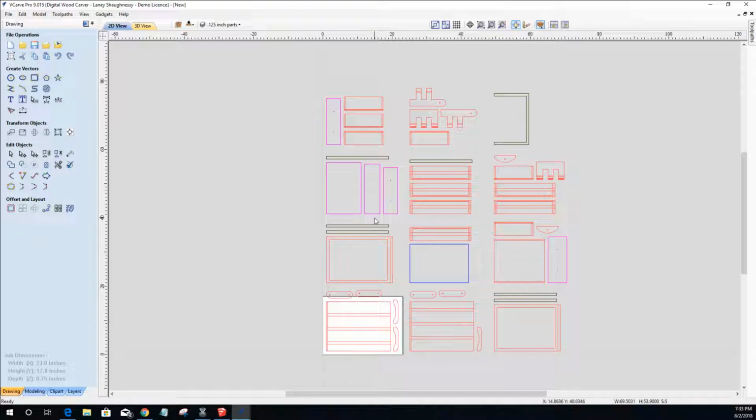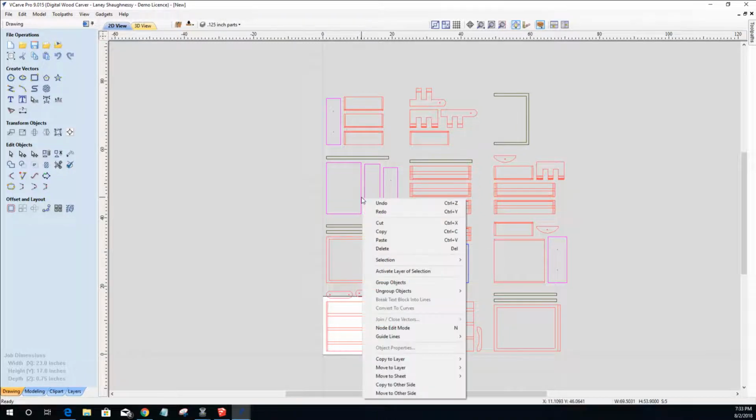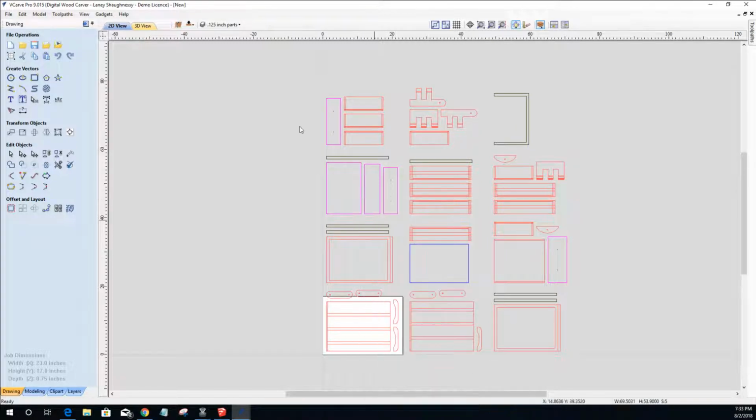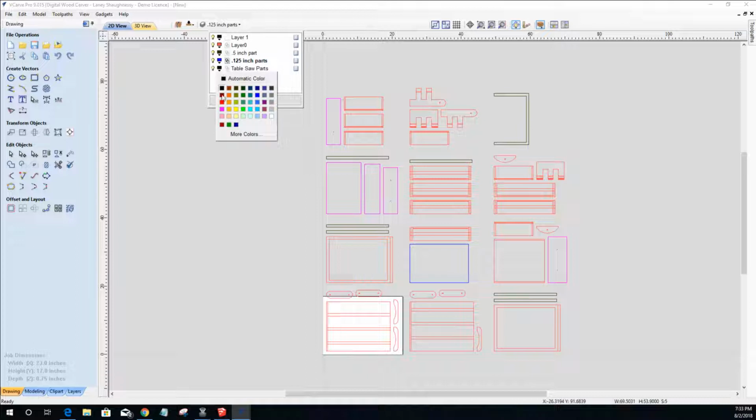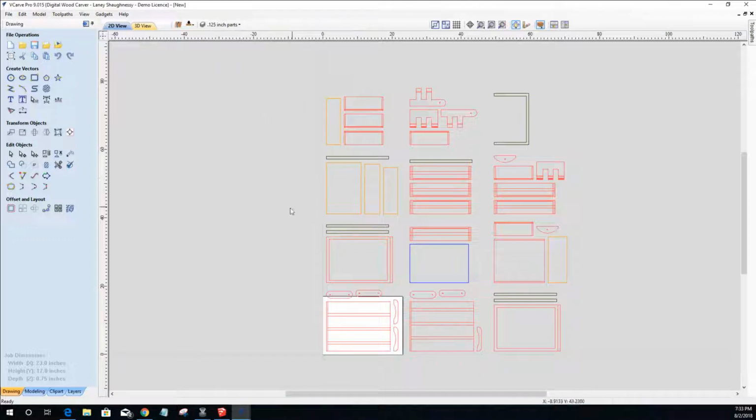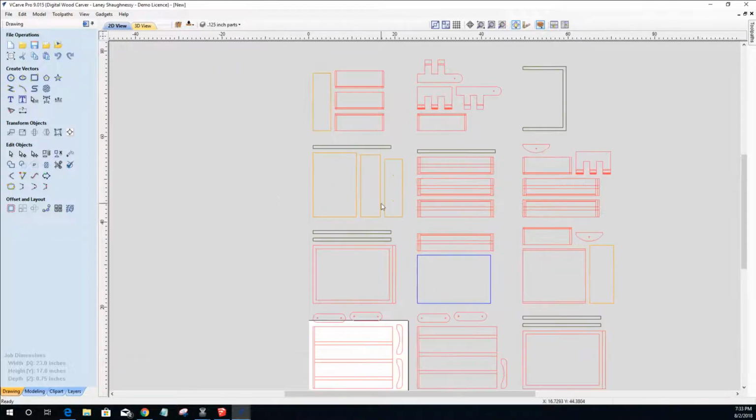Those are basically just square cuts. I can cut them on the table saw, which I will also do my 1/8 inch part on, that square piece. There's going to be 3 of those, even though there's only 1 showing here. But those I'm going to go ahead and move over to the layer called table saw parts, and I will give that layer a color of, let's go with an orange color there. Okay, kind of a yellowish orange.